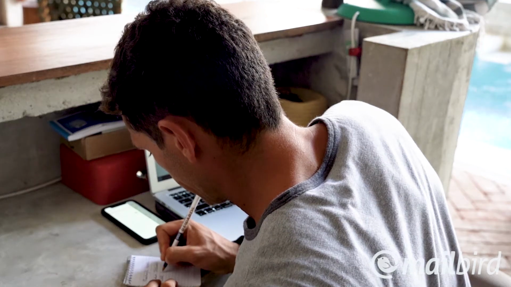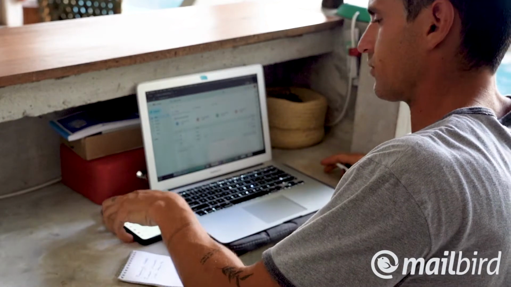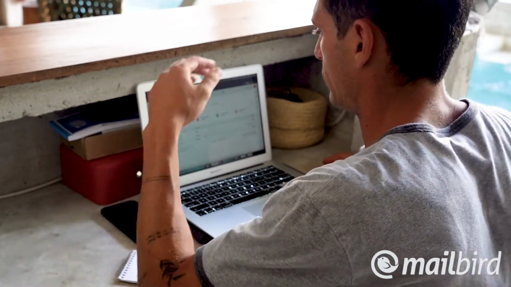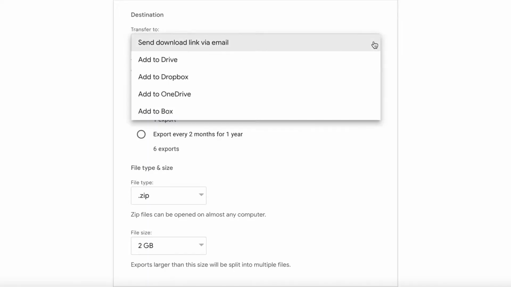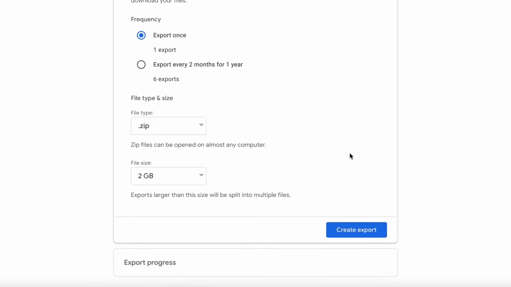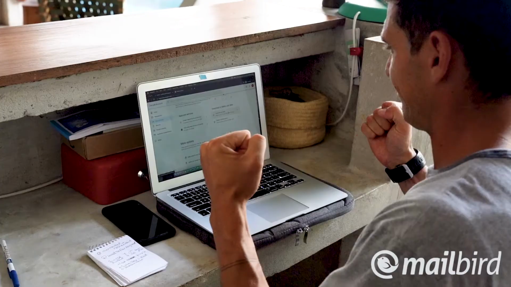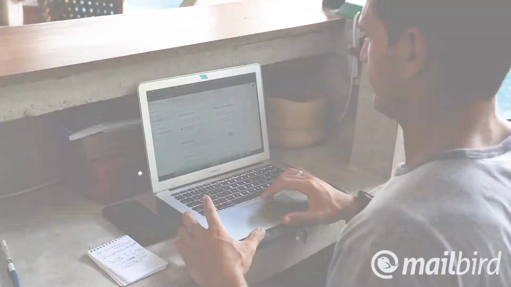This is taking forever. How am I ever going to extract all the data from all my emails? God, there has to be another way. Oh wow, I can actually download all of my data simultaneously.